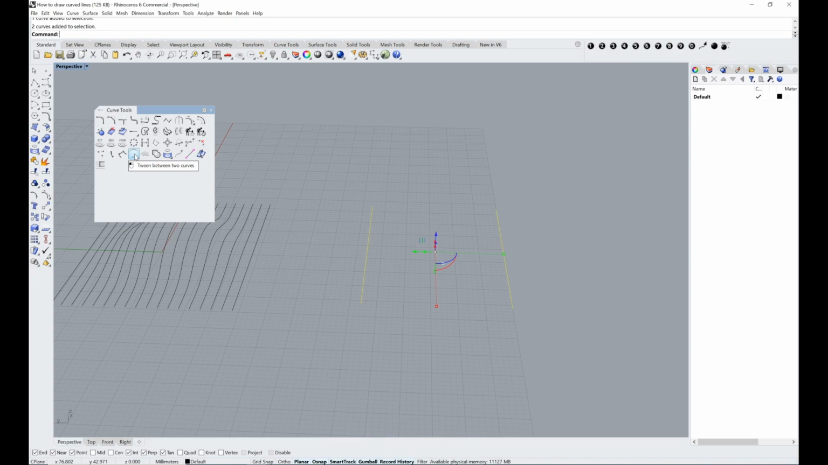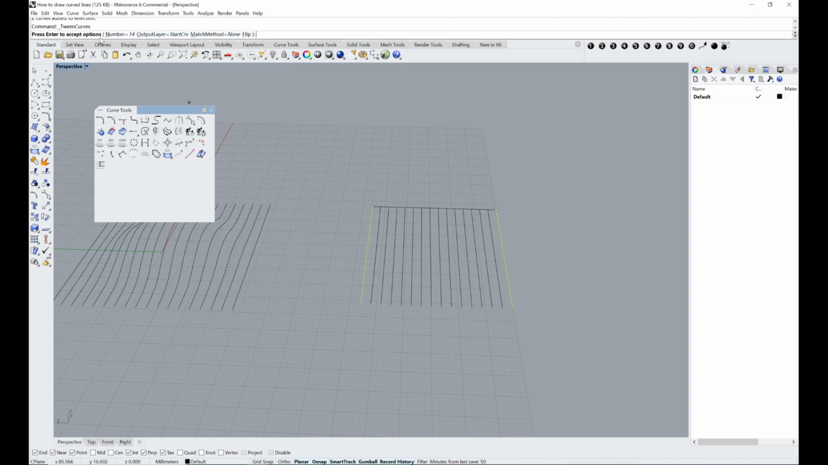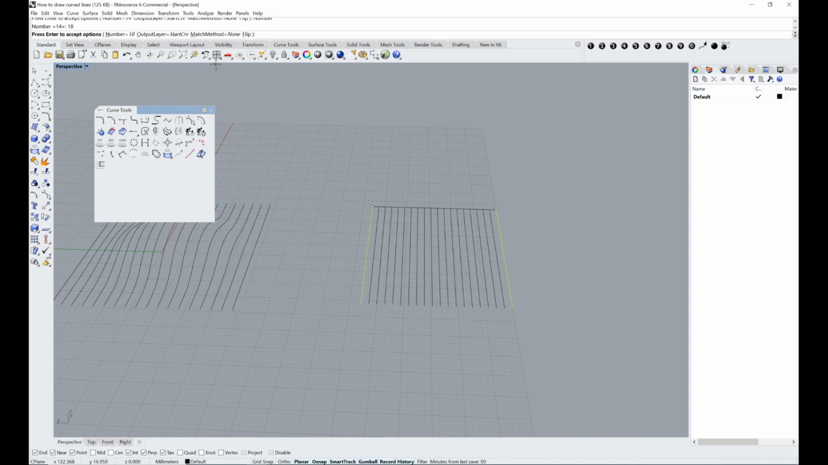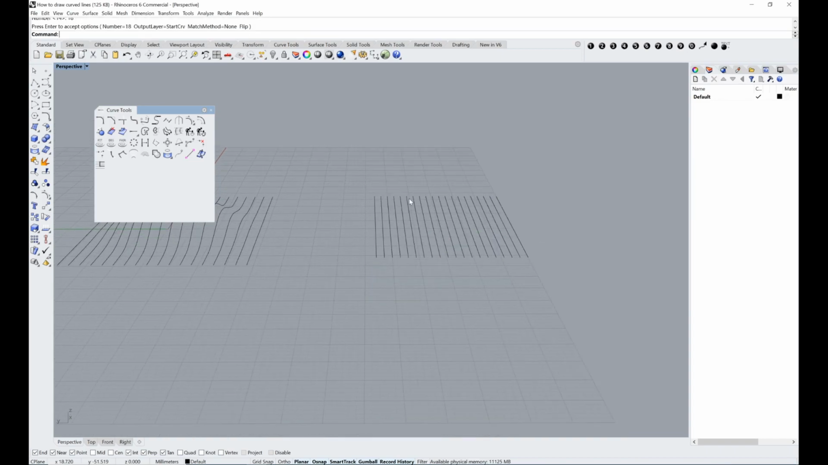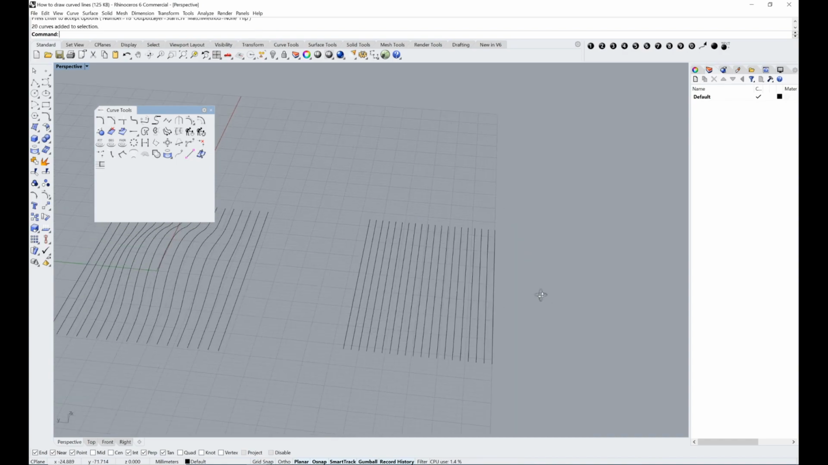And find this one, twin between two curves. Click it and read your command bar. Press enter to accept options and you can choose options here. If you are not very close to Rhino and you are a beginner, please read it every time, okay? I need to change my number into 16 or 18, maybe 18, and press enter to accept options. Cool. Now I have 18 lines.